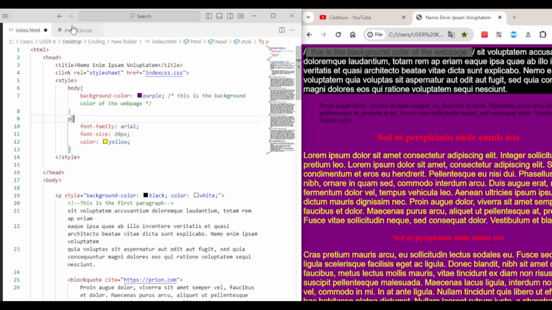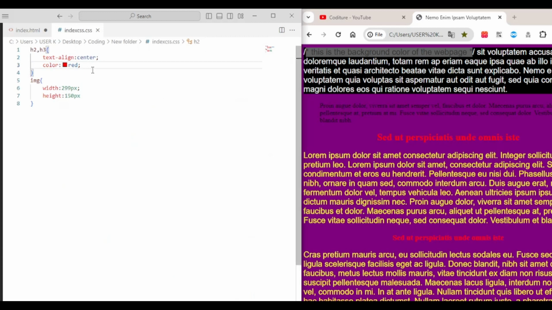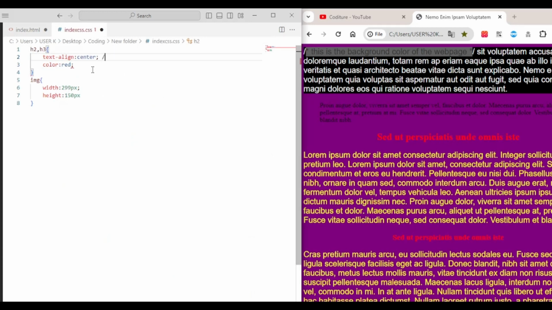Another place you can put a CSS comment is in a CSS document like this one. So we can say /*. This sets the h2 h3 text to center. Then we say */, or we say this aligns rather, and then we save. So this is a comment.